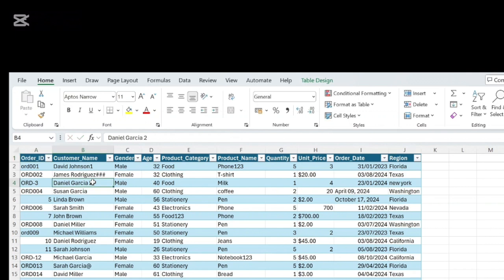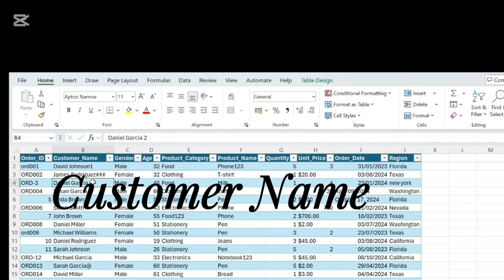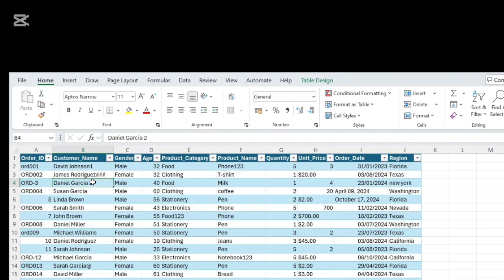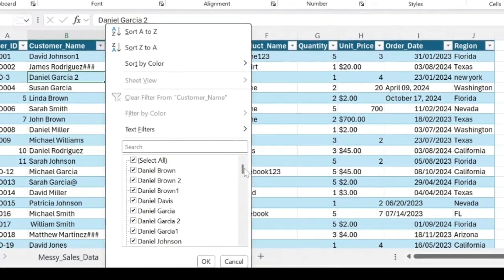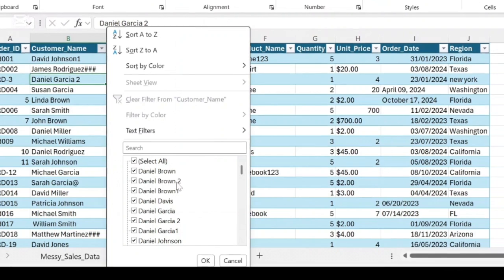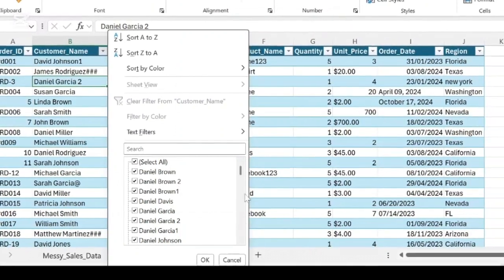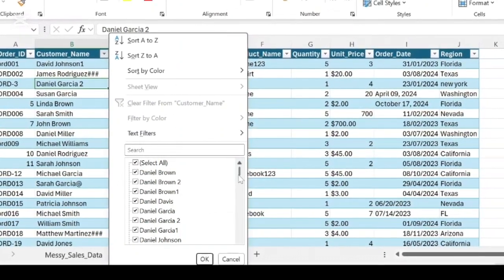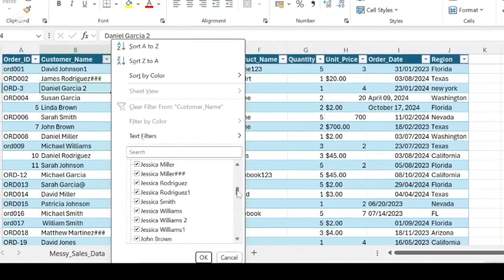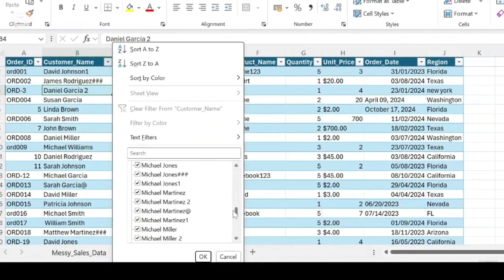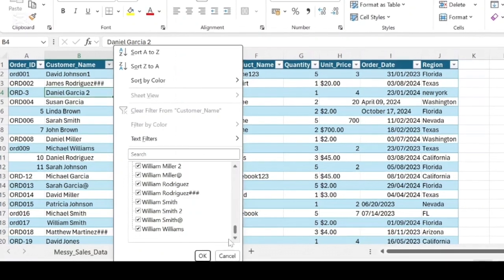So the next text-based column that has inconsistent data is customer name, and as we had seen earlier, there is presence of numbers and special characters such as hash. We can check using the filter dropdown so that we can remove them. So we can see here we have number 1, number 2. When you scroll down, we have special characters such as hash and at. You need to note them down before you remove them.